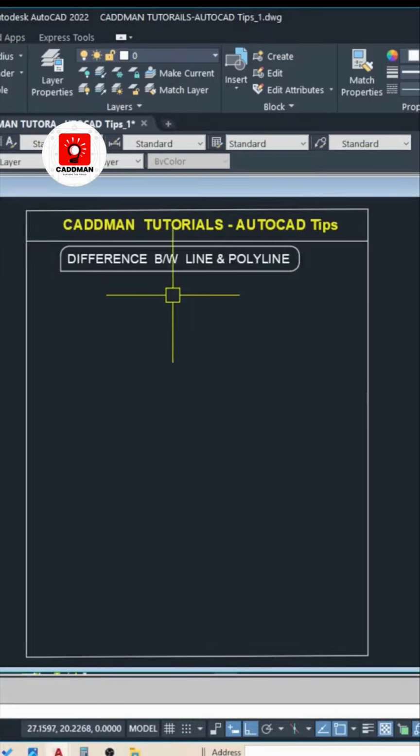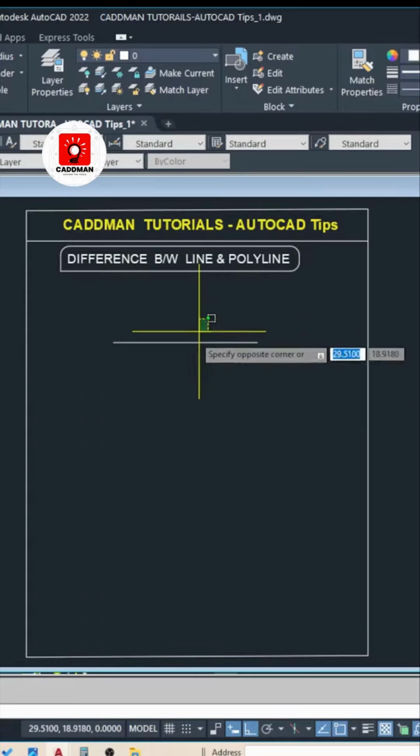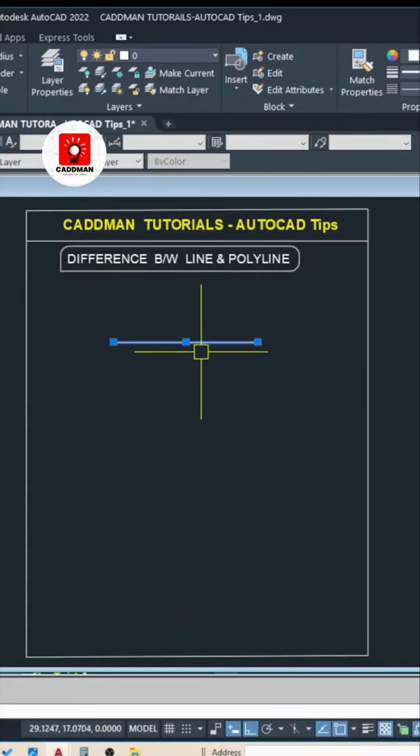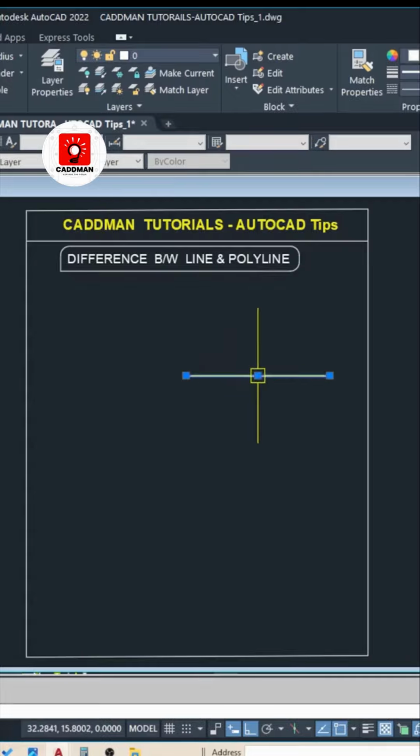Today we will see the difference between line and polyline. If I draw a line and you observe, you will have two endpoints and a midpoint. A line can be moved or stretched, or if you click on the midpoint, you can move this, or you can stretch this, or you can shorten this.